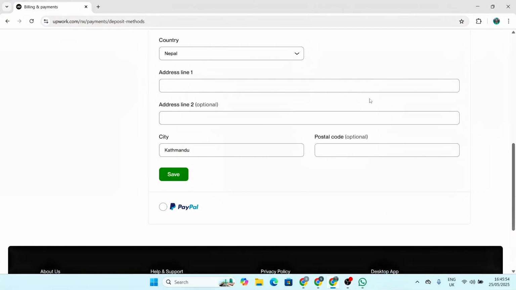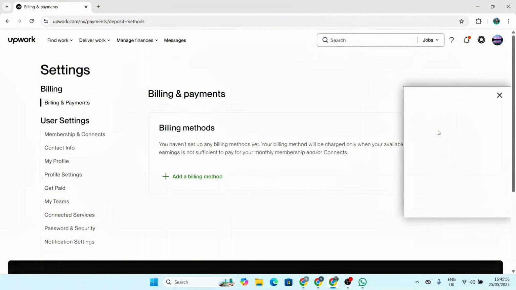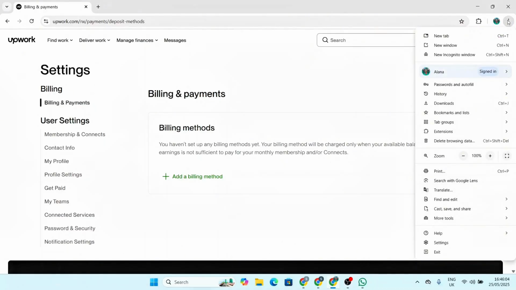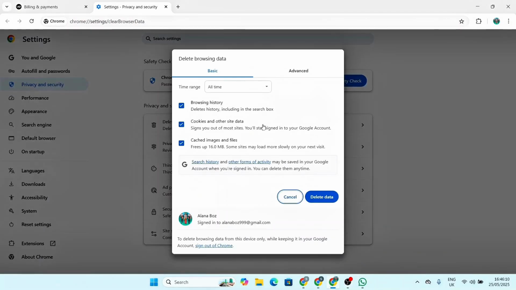Once you have saved your new billing method, now you want to go ahead and check if your payment failed issue has been fixed. If it is still not fixed, you want to simply clear the browser data and cache. For that, click on the three dots at the top right corner, select delete browsing data option, select all time, and then click on the delete data option.